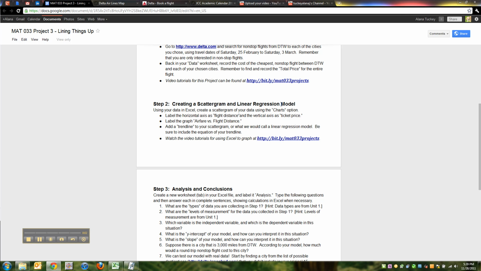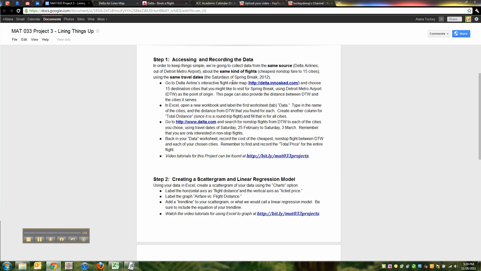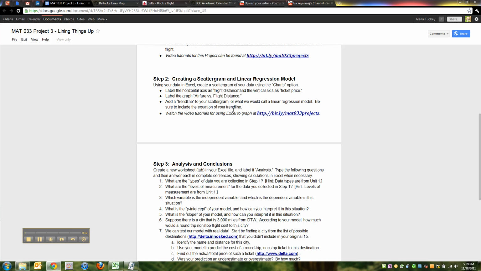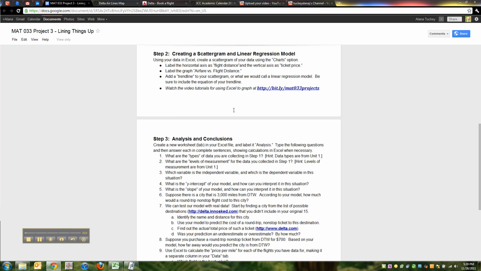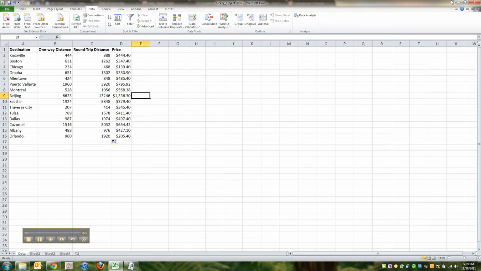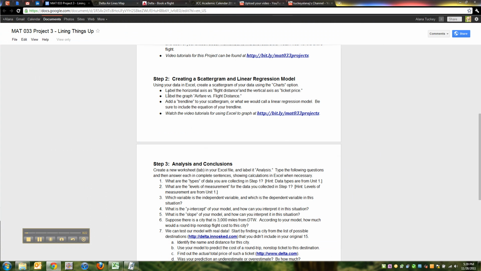Continuing on with Math 033 project number 3, we have accessed and recorded all of our data. So now we're on to step 2, which is creating a scattergram and linear regression model. This is pretty much the last thing I'm going to show you. The rest of it you're going to be on your own for, sorry to say. So let's go here and read what it says.